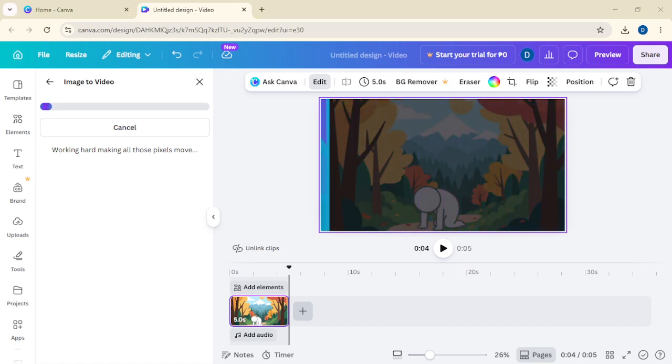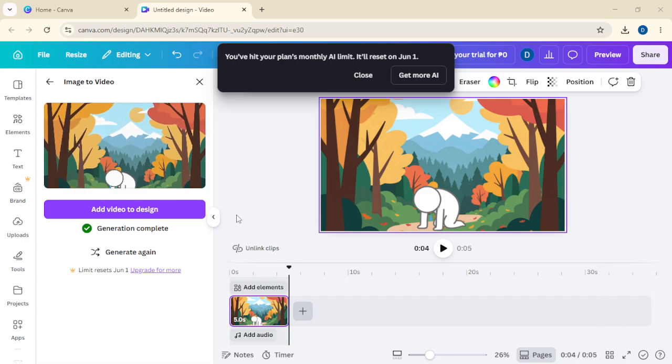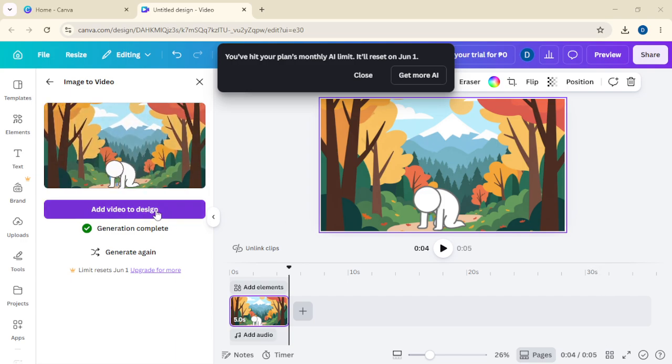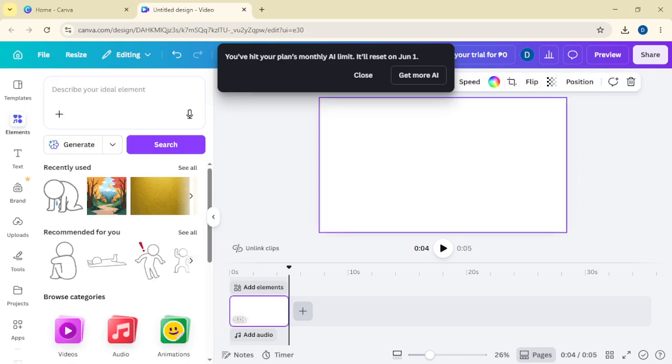At this point, Canva will begin creating the animation, so give it a moment to process the request. The generation time may vary depending on the effect being created. Once the animated result is ready, click Add Video to Design. The animated stickman video will now appear directly on your canvas.